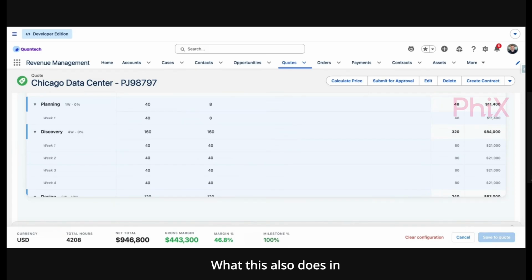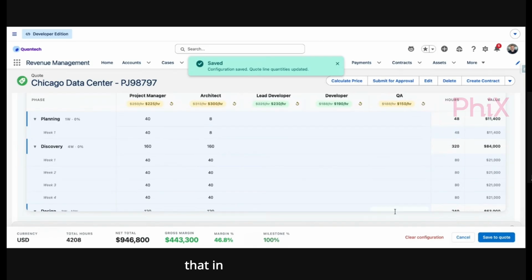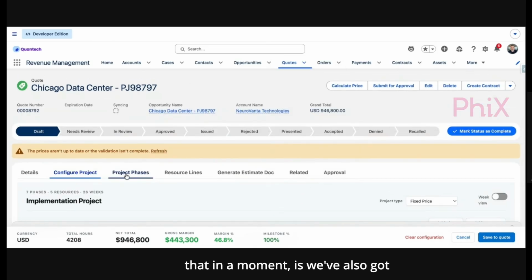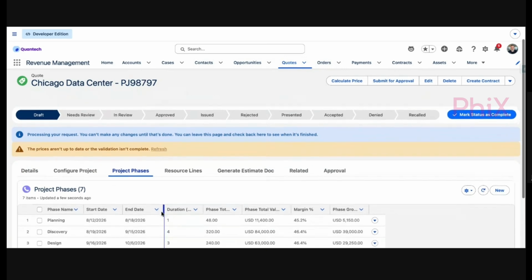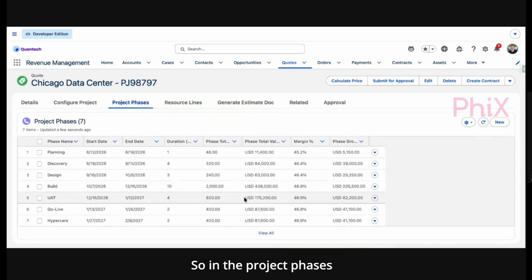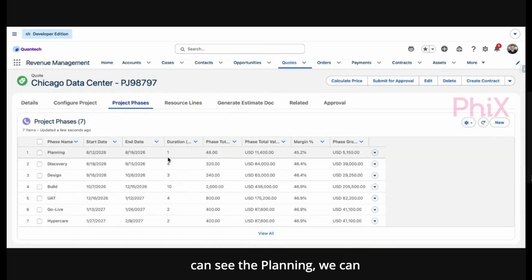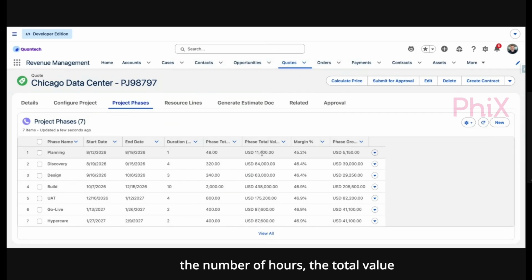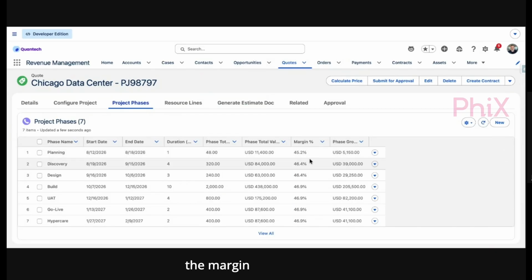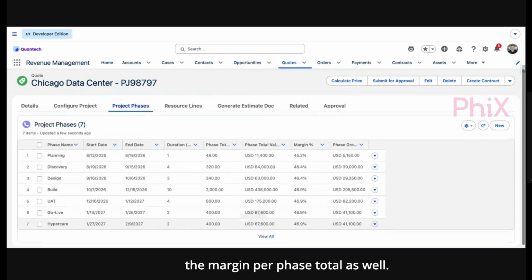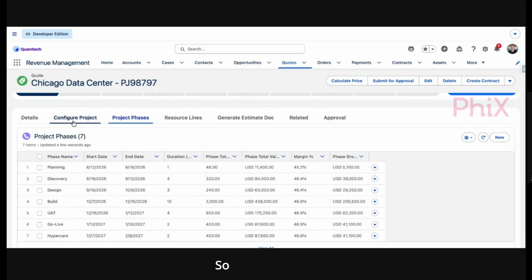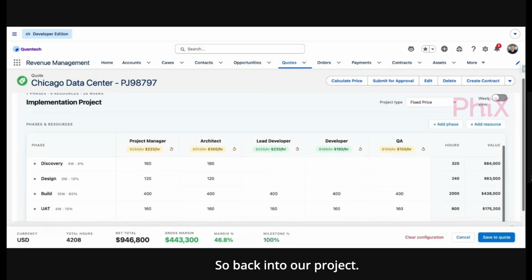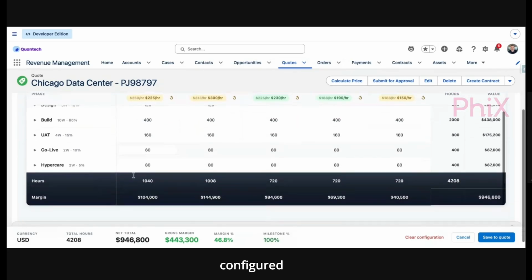What this also does in the background, and I'll come on to that in a moment, is we've also got these project phases right here. So let's go and have a look at one of those project phases. In the project phases, here we can see planning, we can see the duration of that phase and the number of hours, the total value for that, and we can break down the margin per phase total as well. So back into our project, here we've now configured the project.